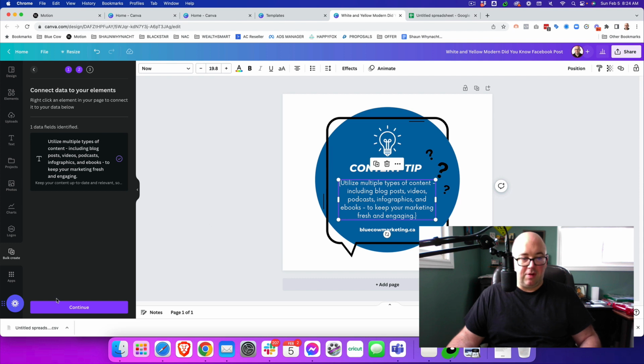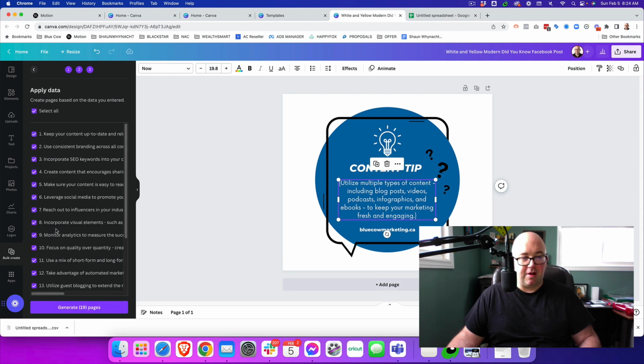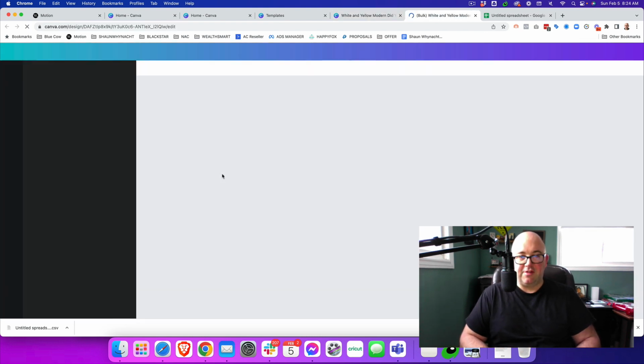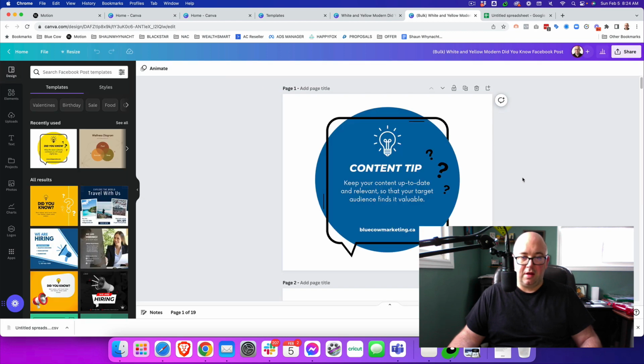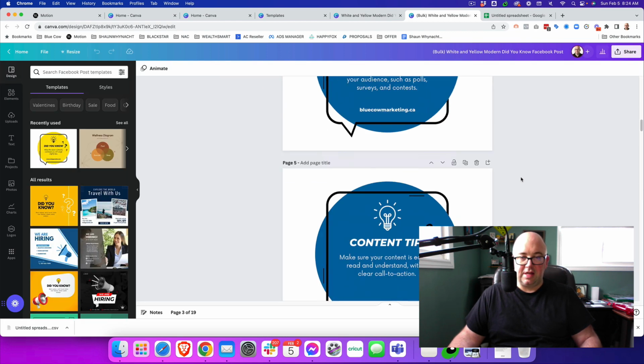Okay, now once we're done there, we're going to hit continue. There they all are. Now you could at this point uncheck the ones that you don't want, but in this case we're going to use them all. And it says generate 19 pages, and we're going to go ahead and do that. And Canva is going to do its thing. And just like that, we are going to be left with 19 different tips.